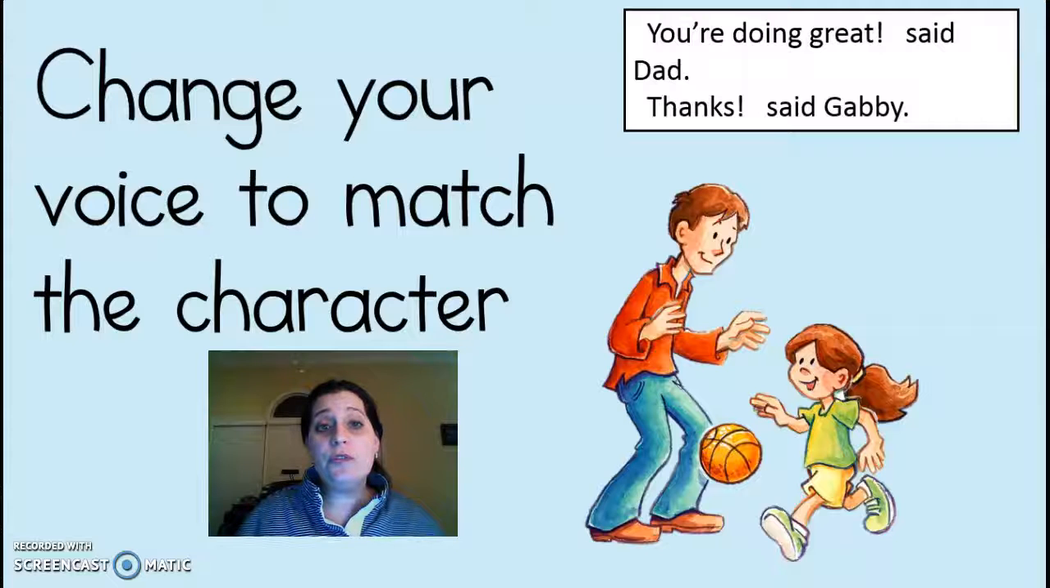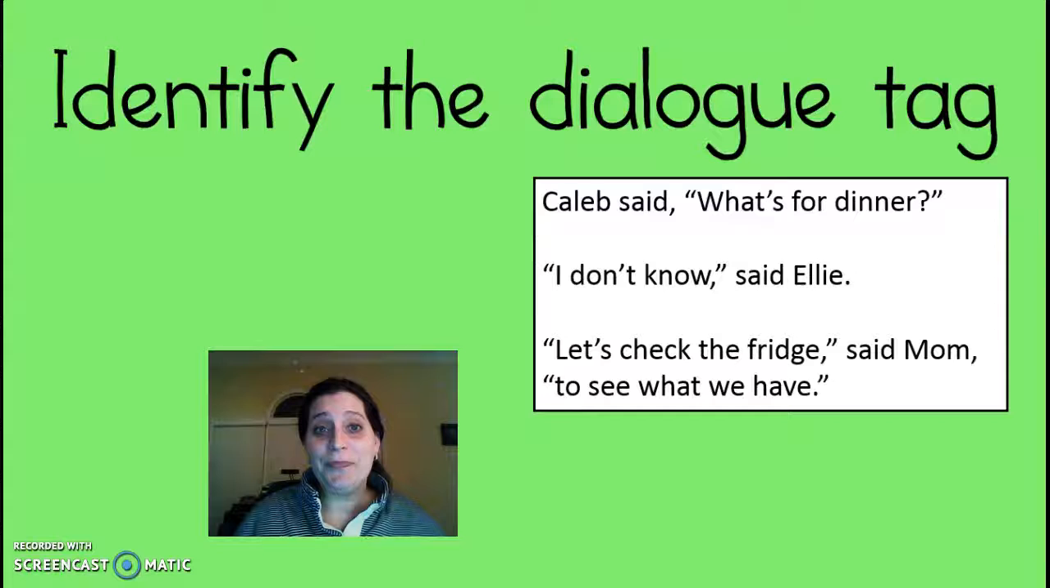Okay, so one of the first tips you can use is to change your voice to match the character, and it will help you identify which words need to have quotation marks around them. So in the example, "You're doing great," said Dad. Change your voice a little bit and think, okay, what would Dad sound like? "You're doing great," said Dad. And that'll help you to be able to put some quotation marks before and after what Dad said. "Thanks," said Gabby. Again, you can put your quotation marks there, and it really helps you to identify the correct words that you need to include.